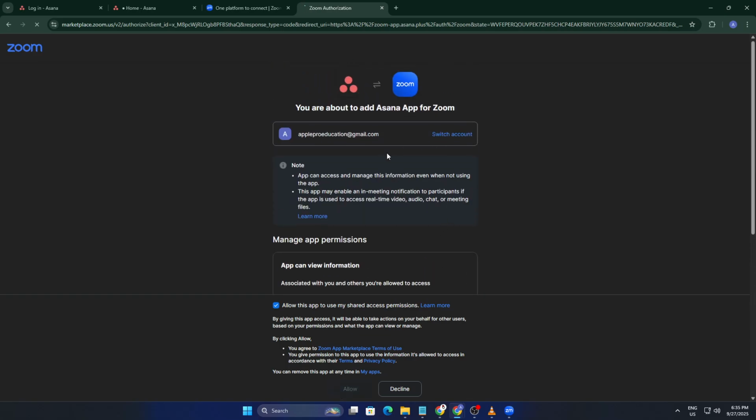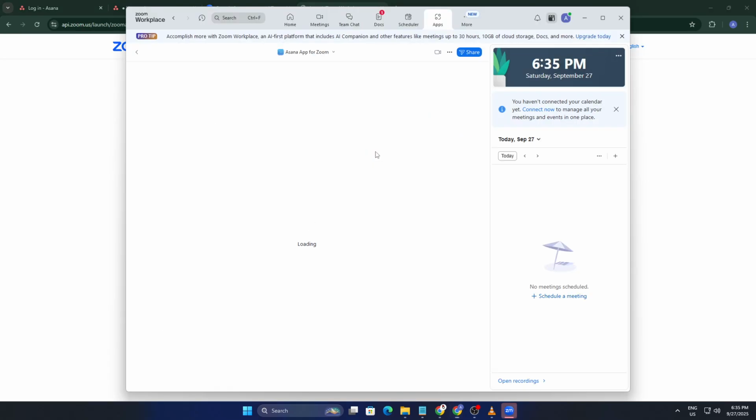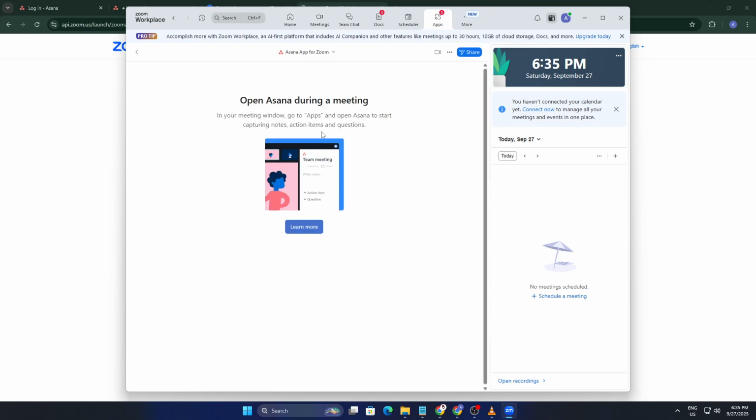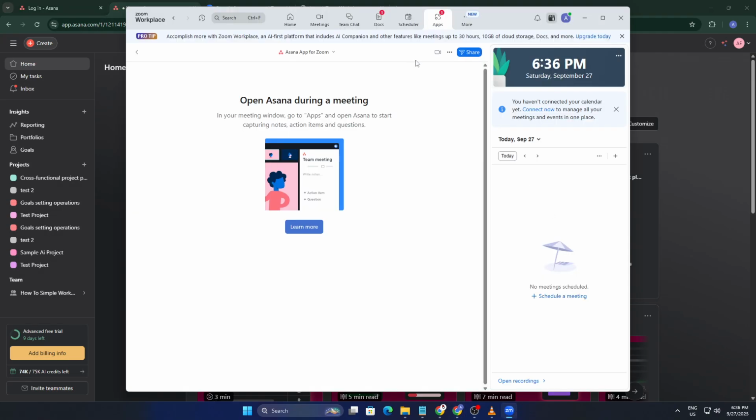This setup is a game changer for teams. Meetings aren't just discussions anymore. They become actionable, organized, and accountable. Everyone stays on the same page, and tasks get tracked efficiently in real time. Give it a try in your next meeting and watch how it transforms your productivity.